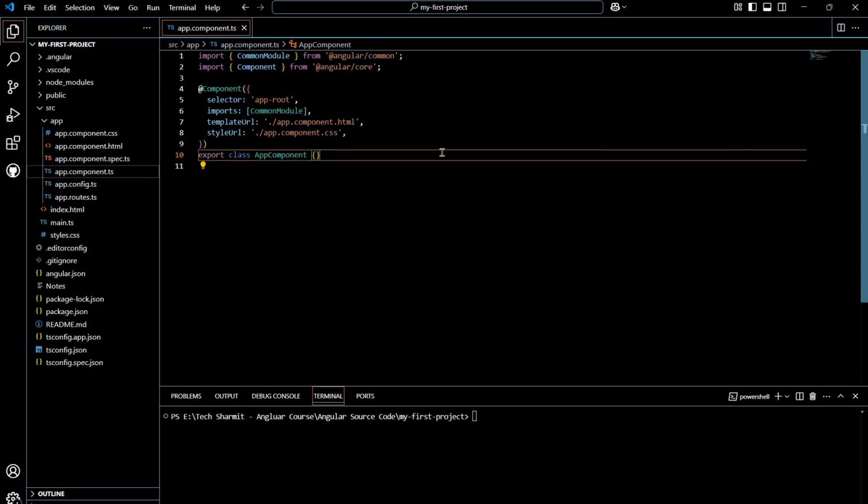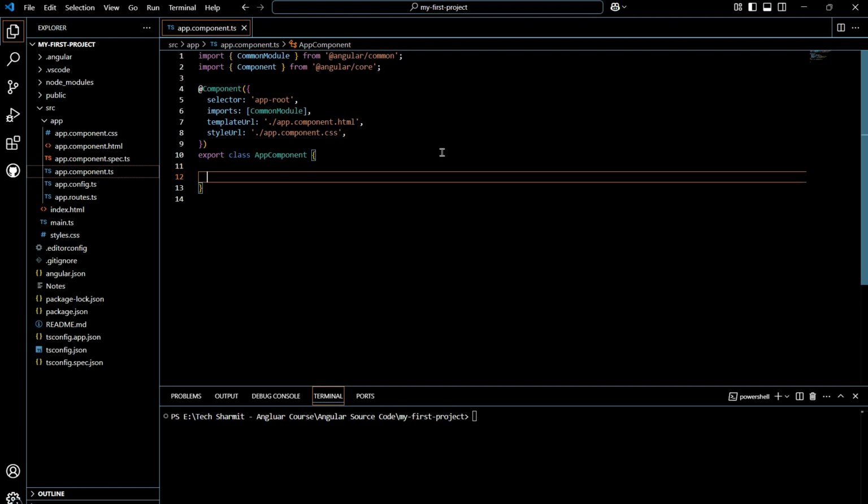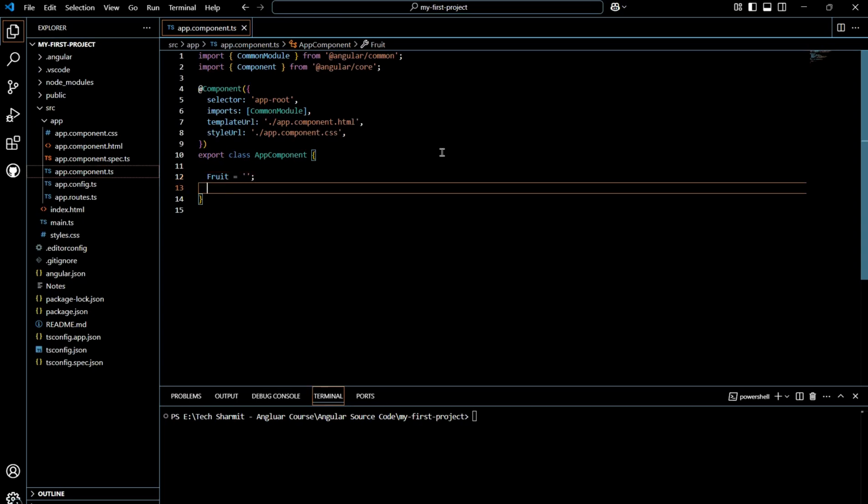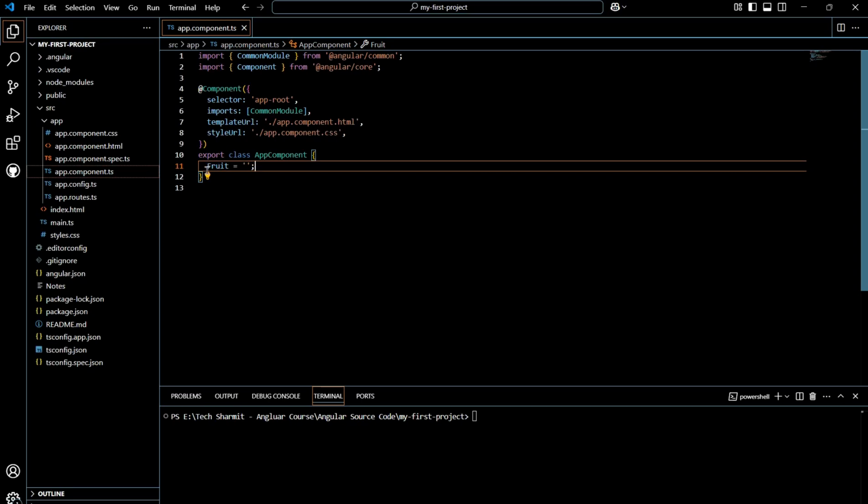Now that we have this module, it's time to define one variable. It could be anything, let's say fruit. I will write fruit and assign it blank. Why have we declared this variable? Because on the basis of this variable, we will create a toggle with the help of buttons, and once the user clicks on a button, it will process the switch statement accordingly. This is all we want to do here in this ts file.